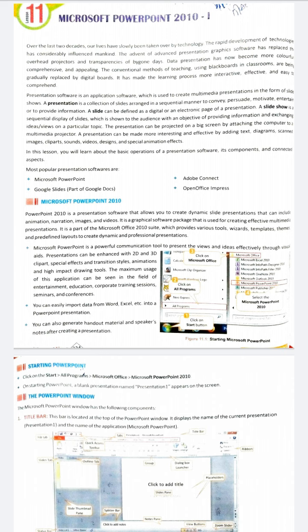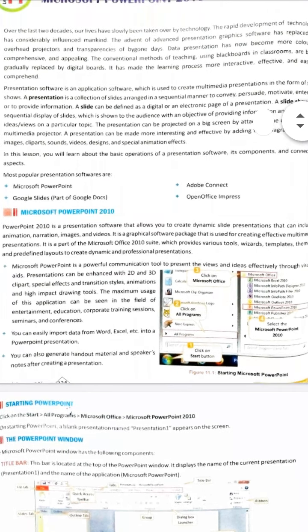Besides PowerPoint, some more presentation software are available which we can use, for example Adobe Connect, Google Slides, or OpenOffice.